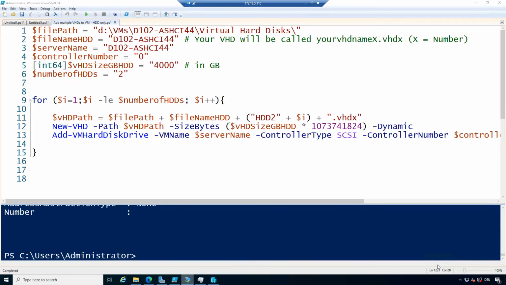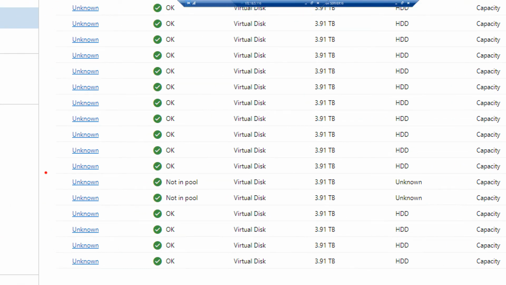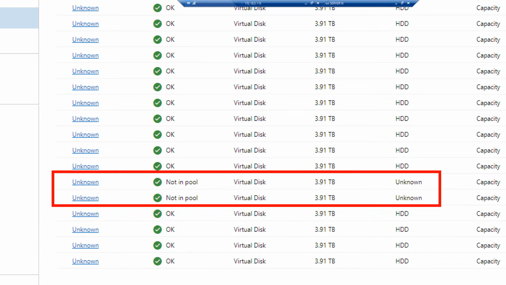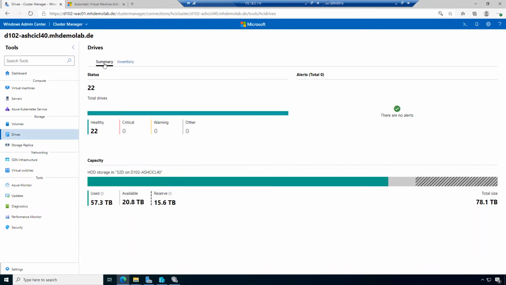Now let's check what happens in our cluster. We already can see additional drives. Here we can see drives that are not in the pool. So there's something unknown here with these drives. But when we go to the summary, we can already see it has switched from 22 to 24 drives. We added to 4 servers, 2 drives in each, so 8 drives. So we extended from 16 to 24 drives.